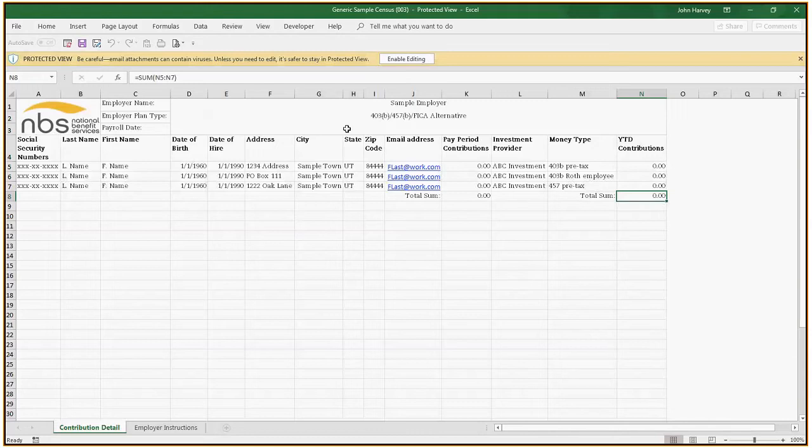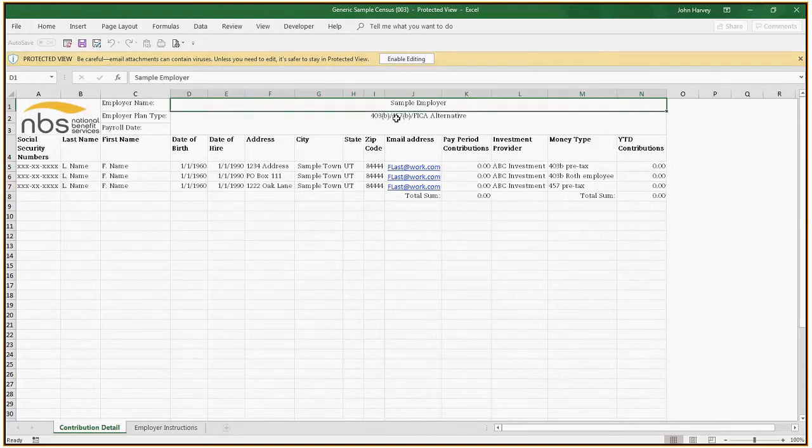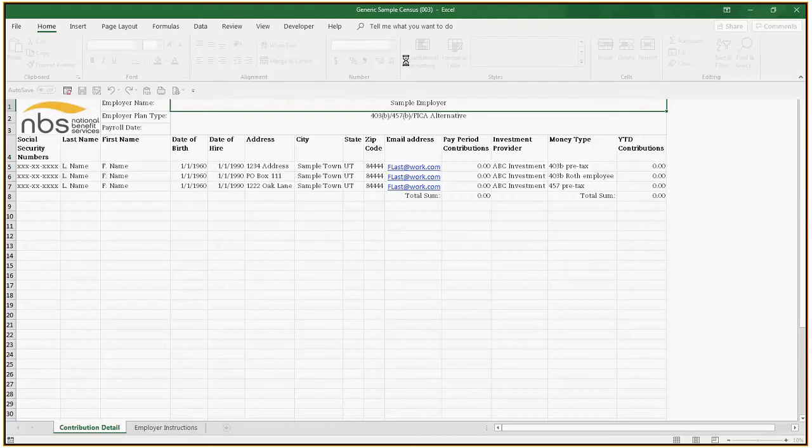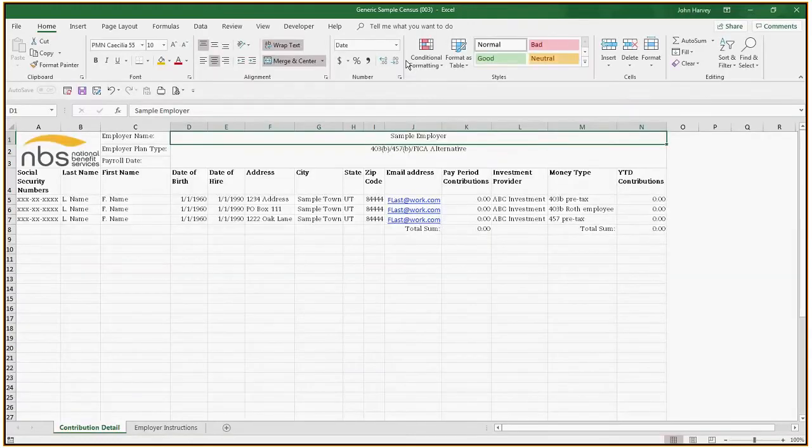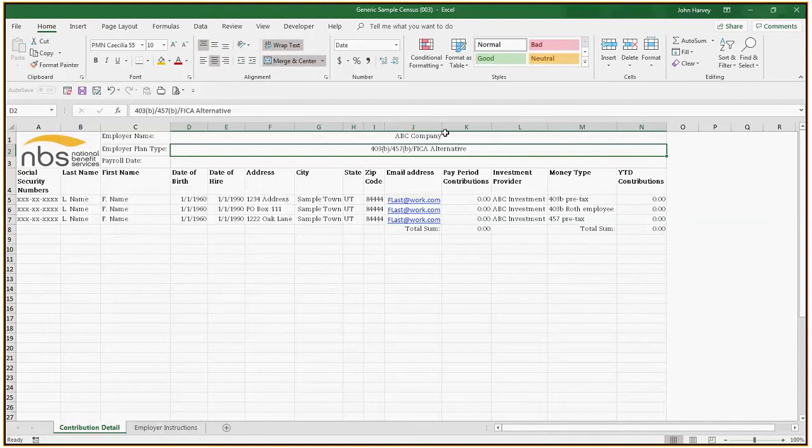Up at the top, before you can edit anything, if you see this yellow line that says Enable Editing, you'll need to click on that, just as I have there, so that you can type into it and use it. And the first line here, you'll want to put the employer name. So I'm going to just put here ABC Company, and that's what you'll end up doing. You'll put the employer name that we have on file.